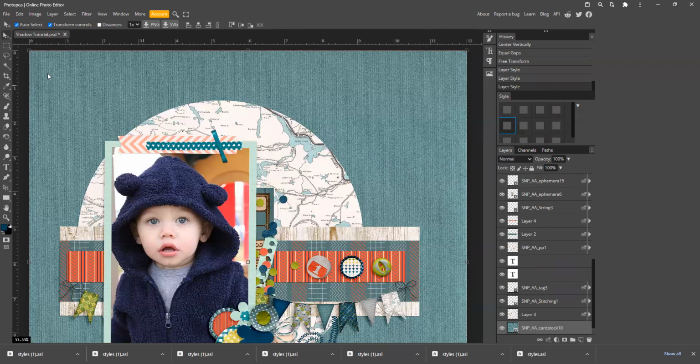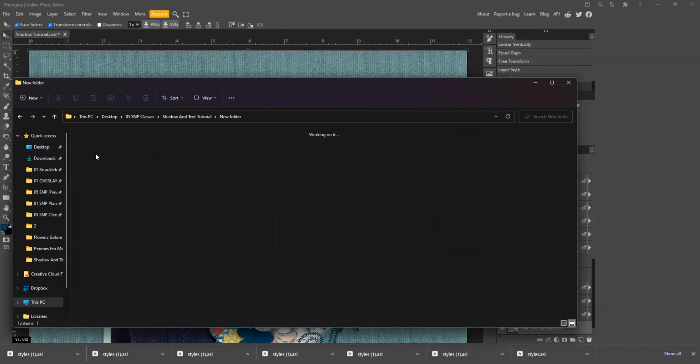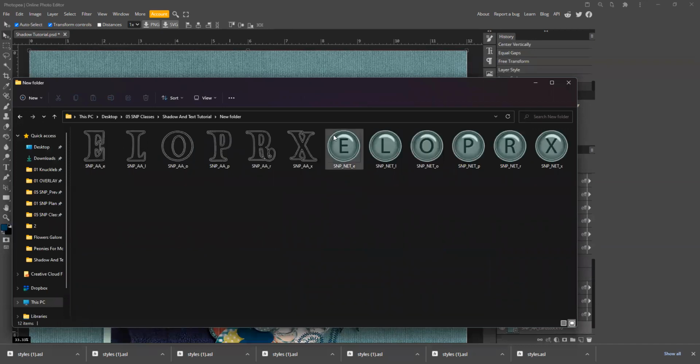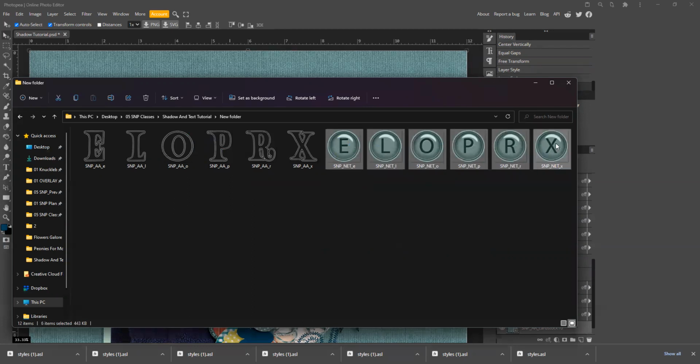Now I'm going to pick up an alphabet and do a title on this layout. So I'm going to go into where my kit is again. I've got a folder. I just did this ahead of time, so it has the letters that I'm wanting to use. I'm going to select all of those by holding my control button down and selecting the letters that I want.